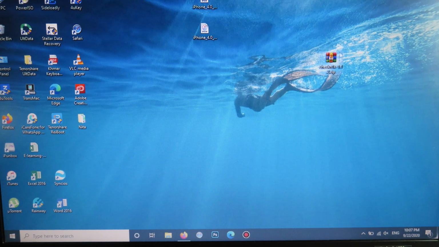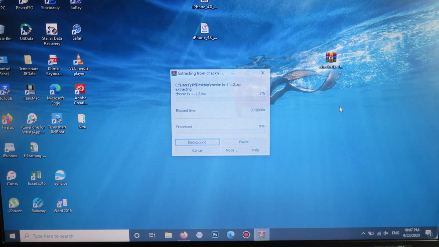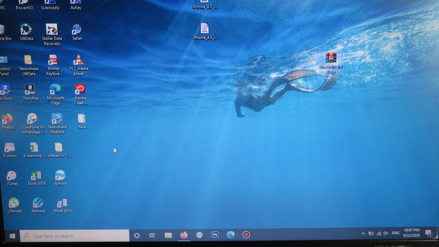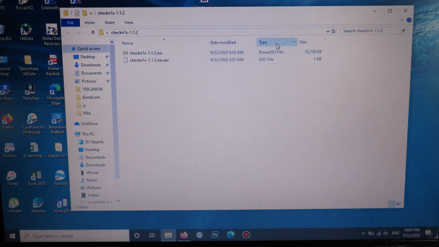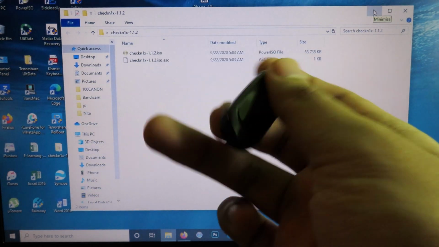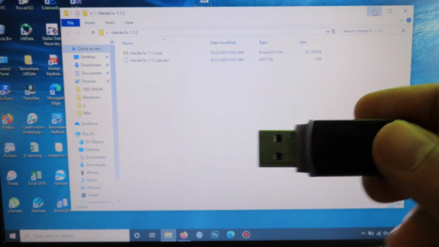Now you have the Checkra1n file that you have just downloaded, so you need to extract it. So I'm gonna extract it here on my desktop. Now the file has been extracted, and you can see the ISO file. Now you need to plug in your USB to create a bootable USB and run Checkra1n on your Windows.